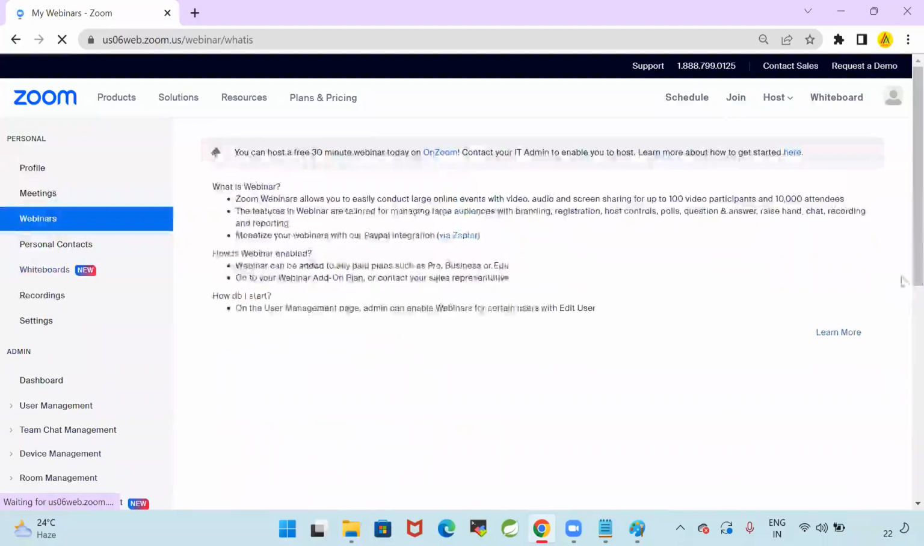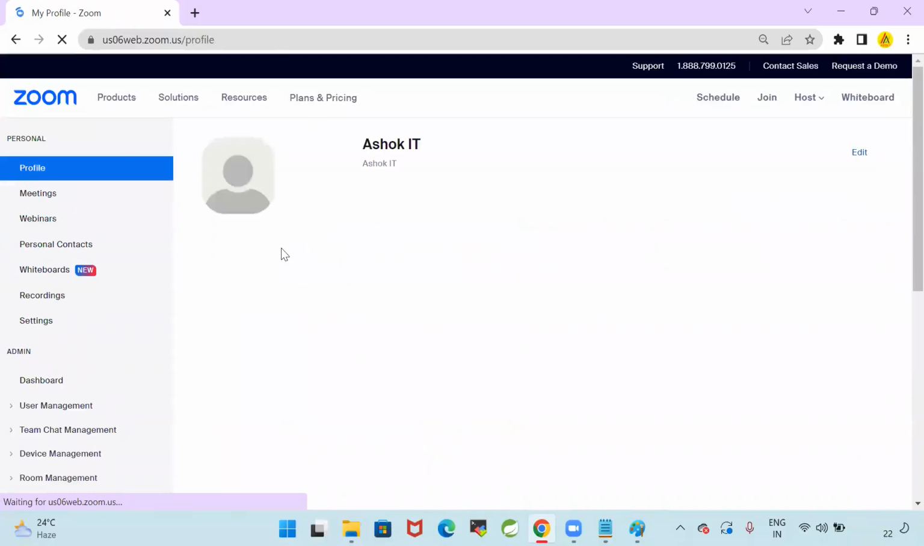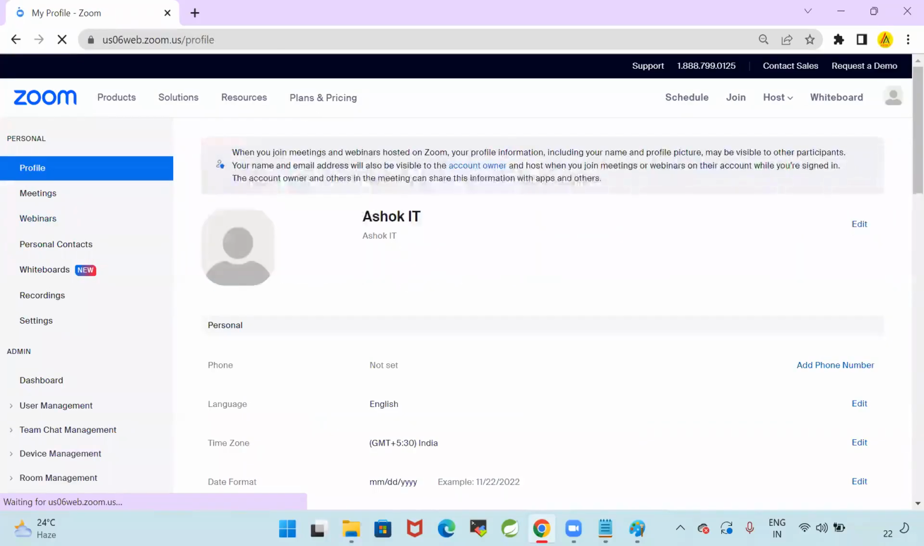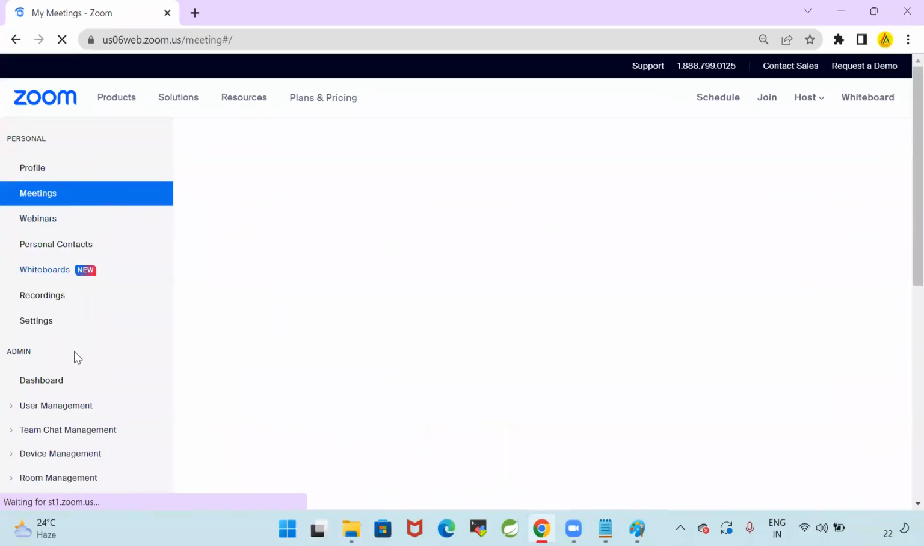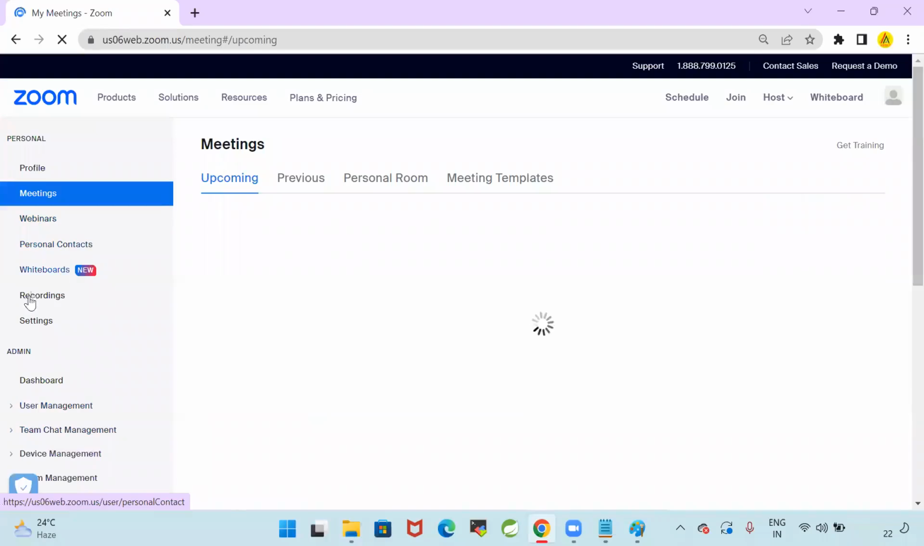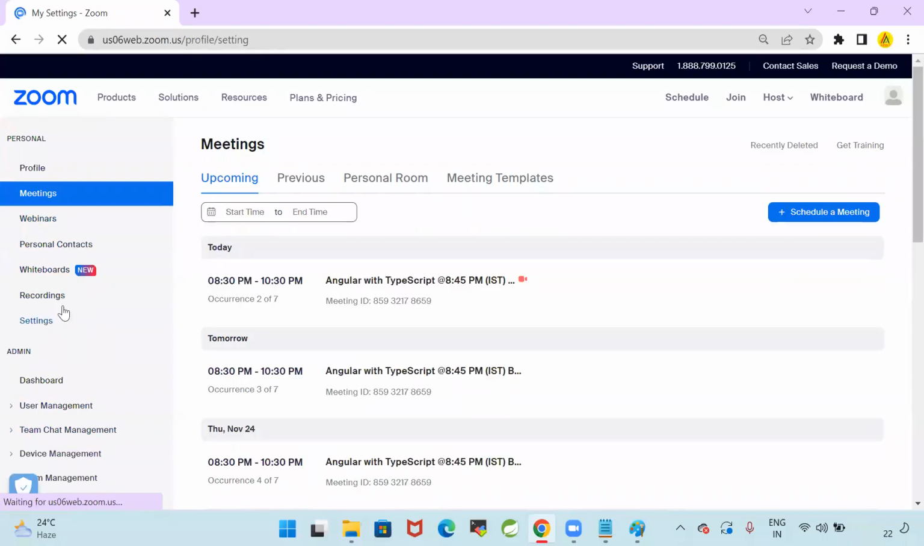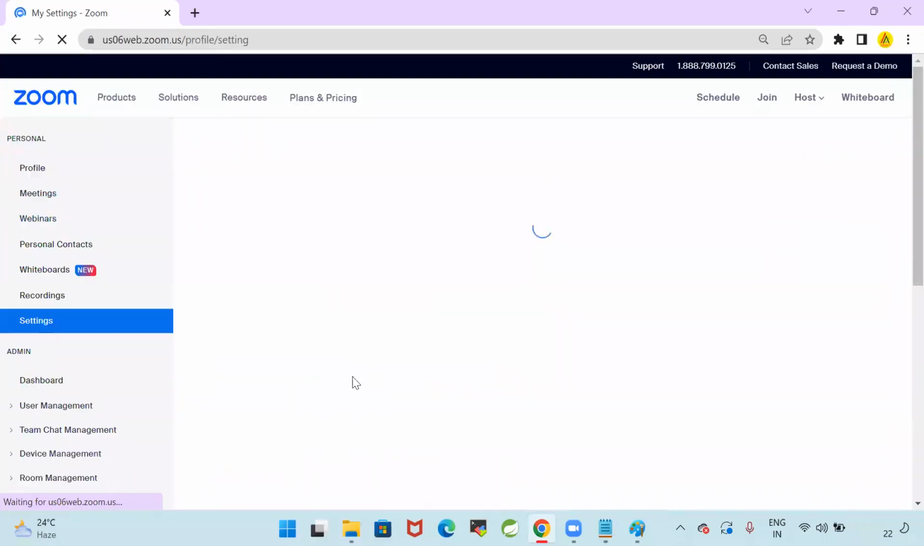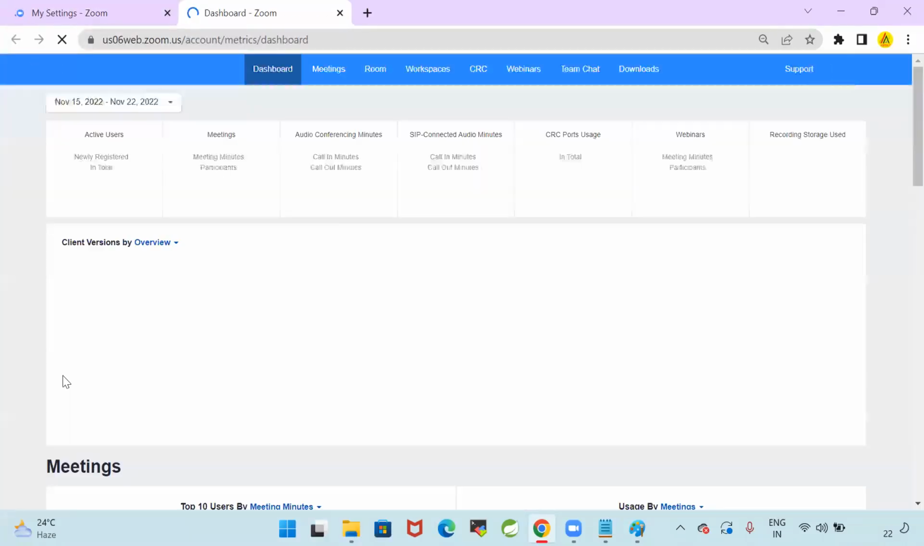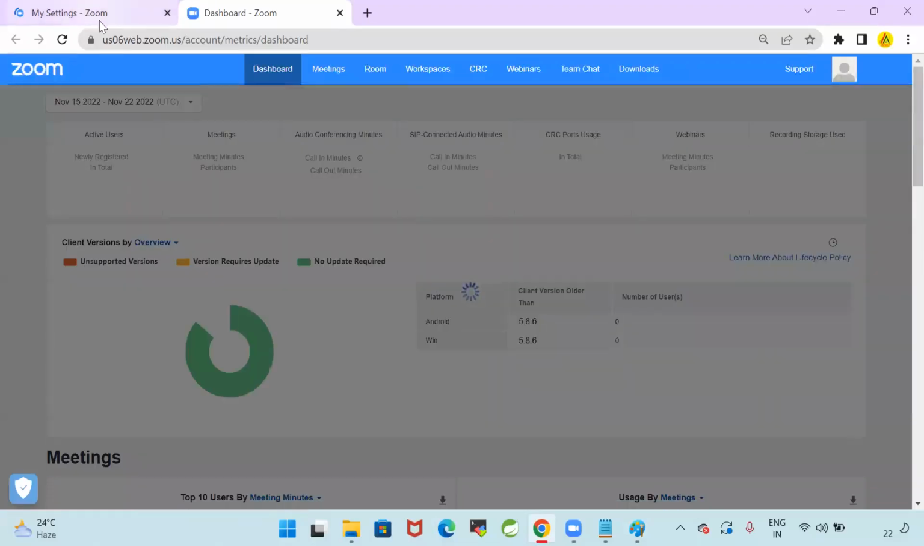Can you see? Now Zoom, guys, I'm using Zoom. This is my Zoom account. Now, if I click on profile, what is happening? Is the complete page reloading or not? There is a menu. When I click on this menu item, on settings, my complete page is reloading. For every request, a new page is loading. So this is called a multi-page application.